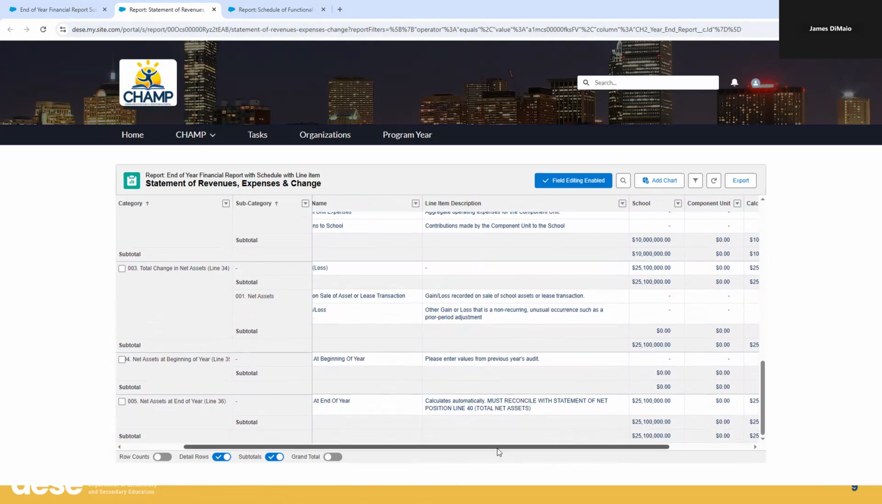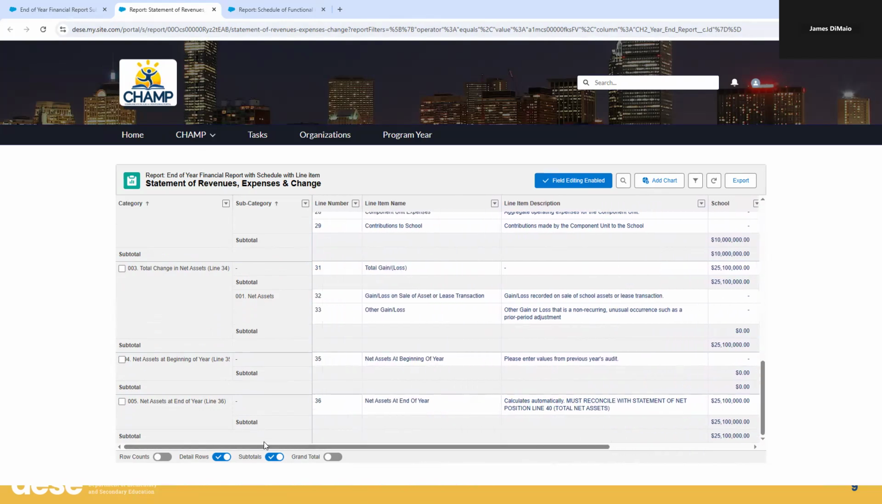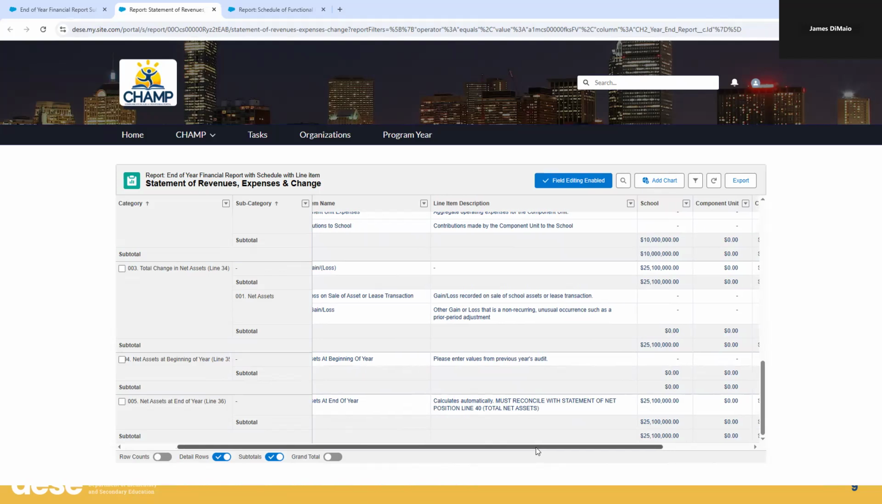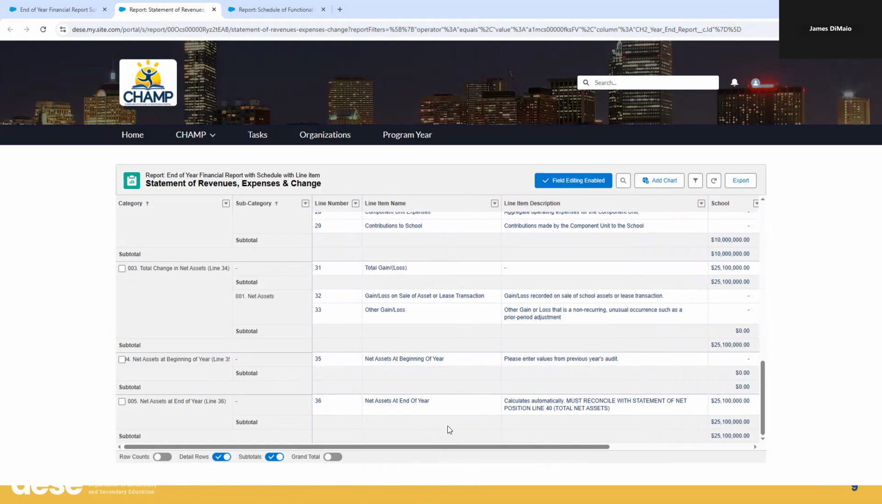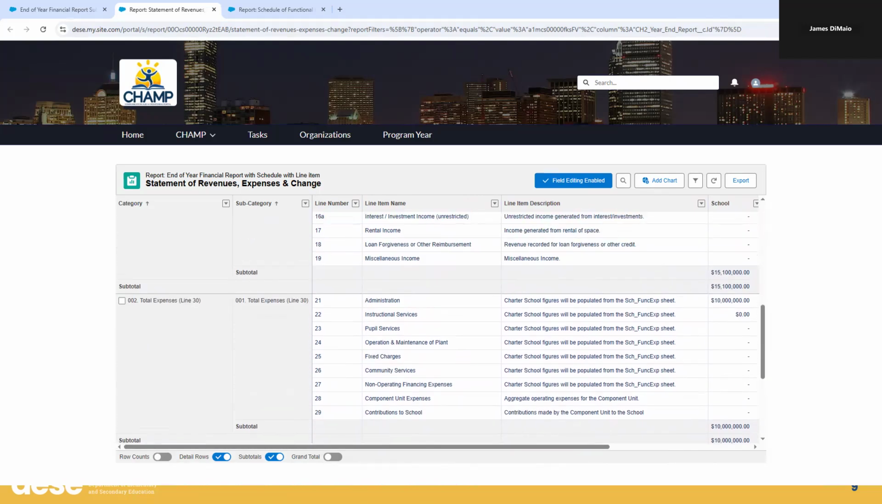But that's essentially it. And you'll see there are some validations here. Net assets at the end of year must reconcile with the statement of net position, line 40, total net assets. If those numbers don't reconcile, you're going to get a validation error upon submission, and it'll tell you exactly what you did wrong and where to go to fix it. I'm just highlighting that to get in front of any data validation errors. But if you do get an error, again, it's going to tell you what you did wrong and how to fix it. So that's pretty much it for this schedule, and we will see you in the next video.